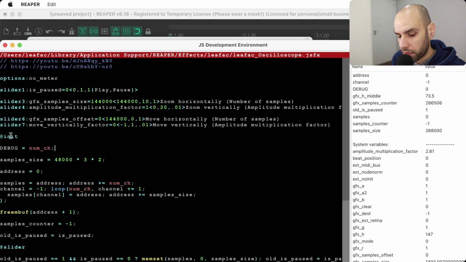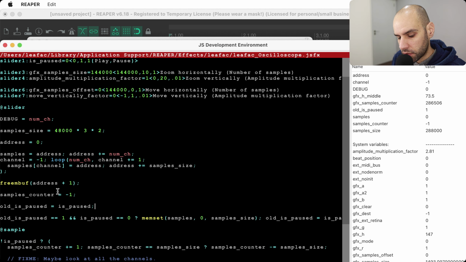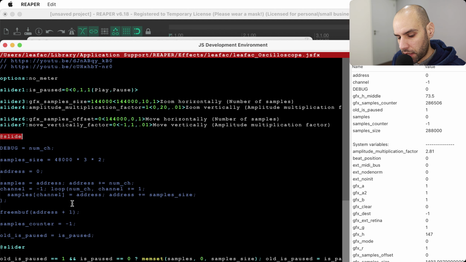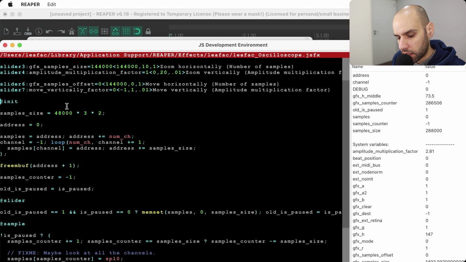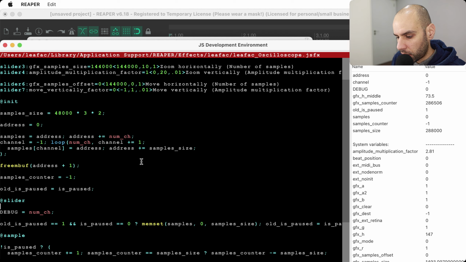So I think the problem is that the init block doesn't have access to the number of channels. I tried to look for documentation about this, and I couldn't find anything that explicitly mentioned it. But if we run this in the slider section, and we already have a slider section here, we may need to move things around. So instead, I'll just move debug here, and when we save this, it still doesn't show.